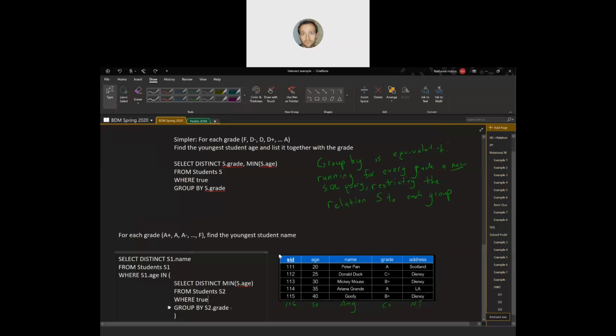Here, for grade C plus, or no, let's say grade B plus. When it gets to that part of the group by, it's going to be choosing the age of the youngest person who had a B plus. That's Mickey Mouse, and he's aged 30. So this inner part is going to return a set, right? First of all, the youngest A is 20, Peter Pan. C plus, the youngest is 25. B plus, the youngest is 30. And that's it, right? 3 different grades. So this is going to return this set, 20, 25, and 30.